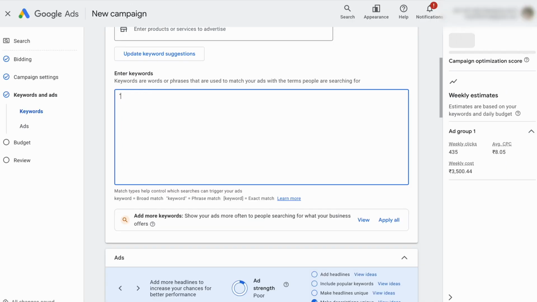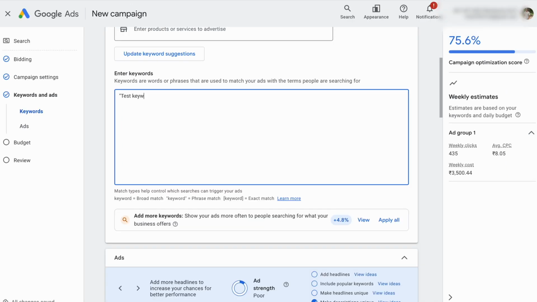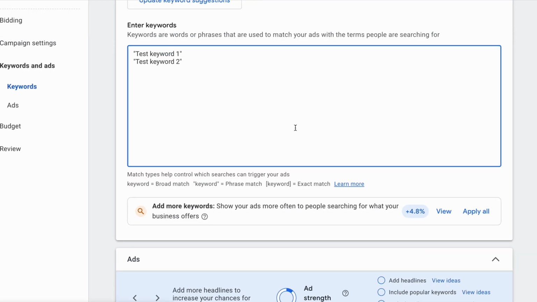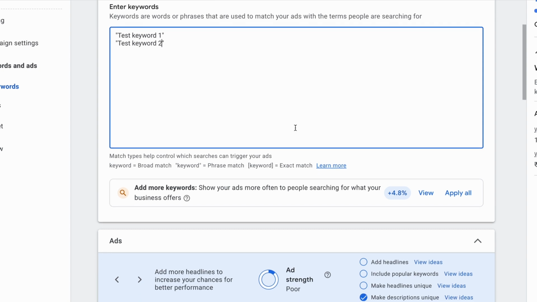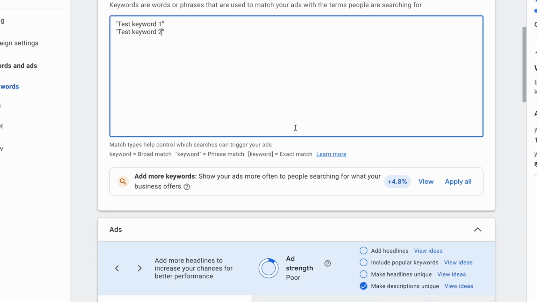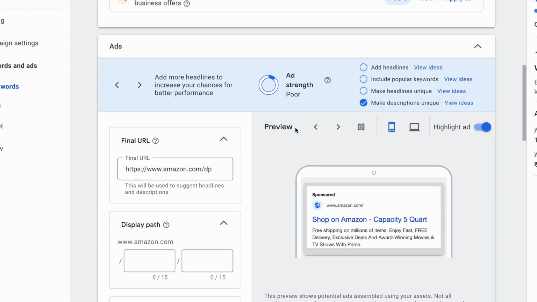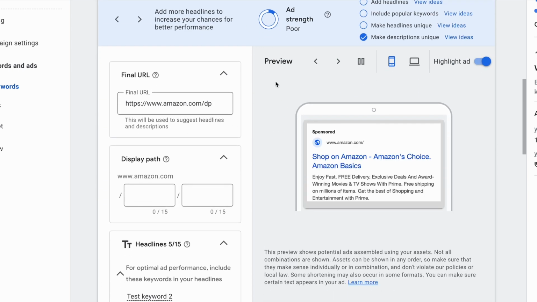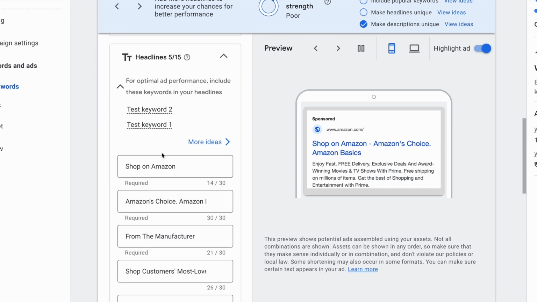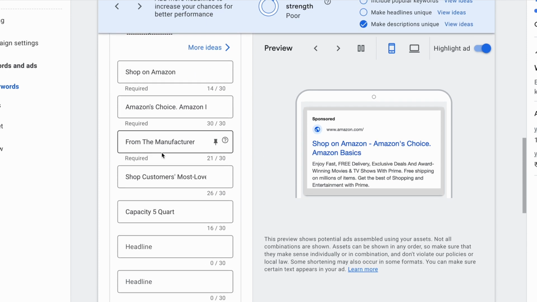So let me select a keyword, say this is test keyword number 1, and then I also will say test keyword number 2. So accordingly you try to plug in the keywords that you want to focus upon, also clearly define the match types. Now once you are done with that, you just scroll down. You can ignore this section because you are not driving traffic to the website. And then once you come here, you have a couple of options to choose.